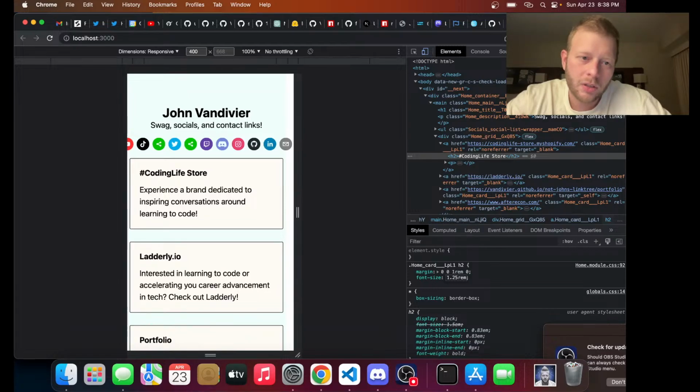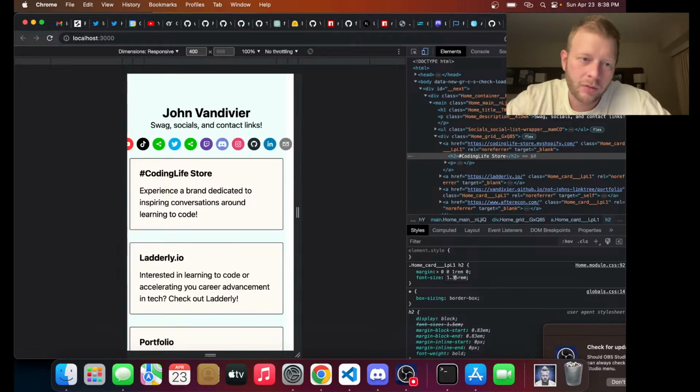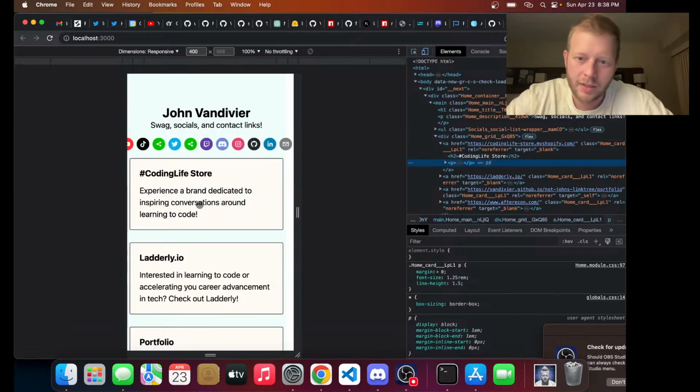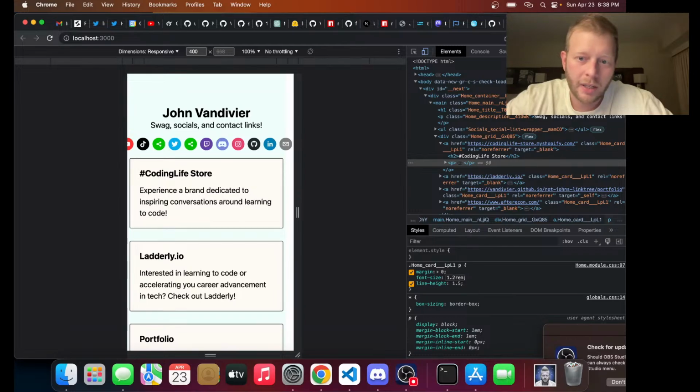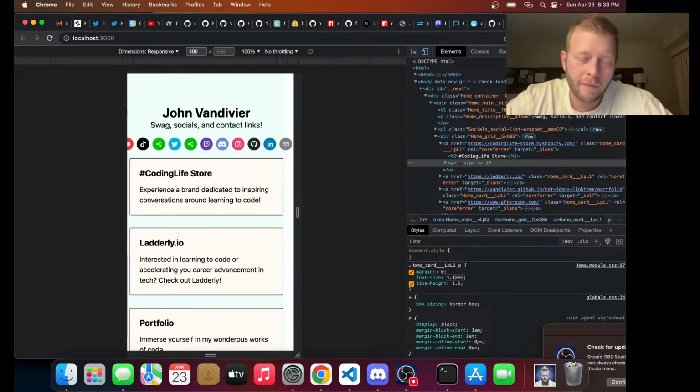I kind of like 1.25. I kind of like 1.35. And let's look at this text. This text is 1.25. Make that 1.2, make that 1.1. So I'll do 1.1 there. So basically making all of this text more compact.